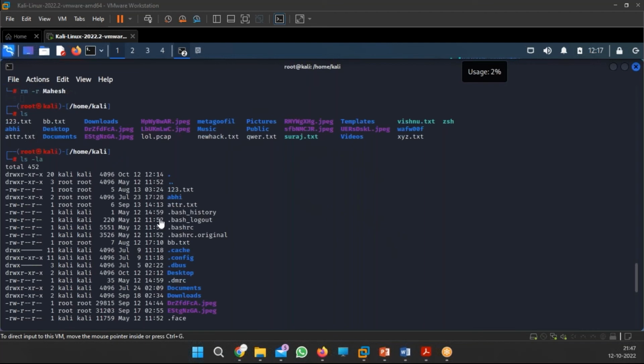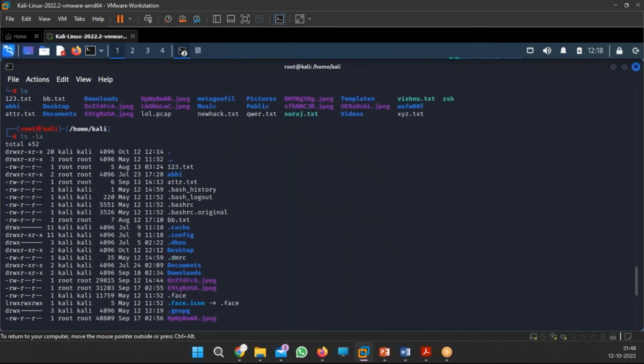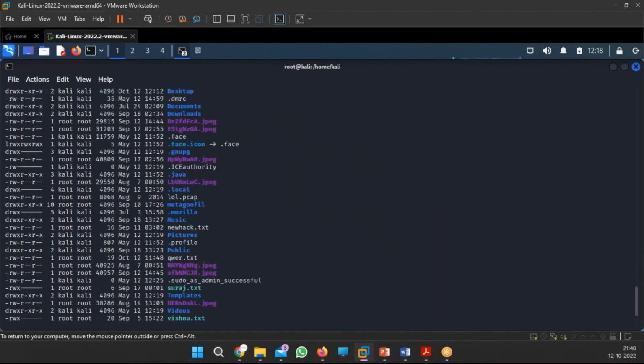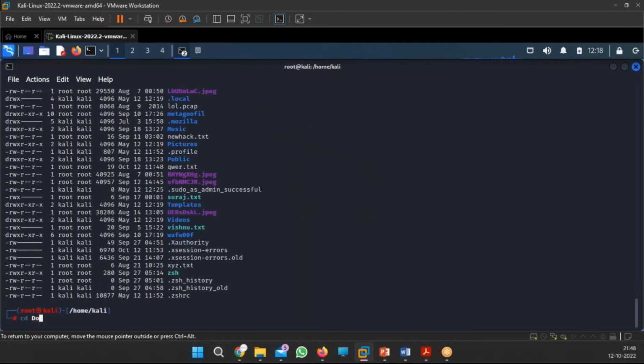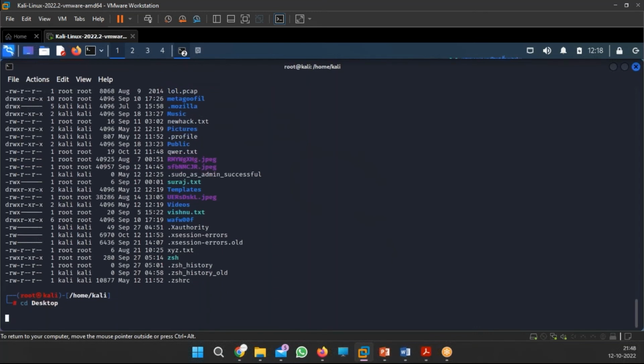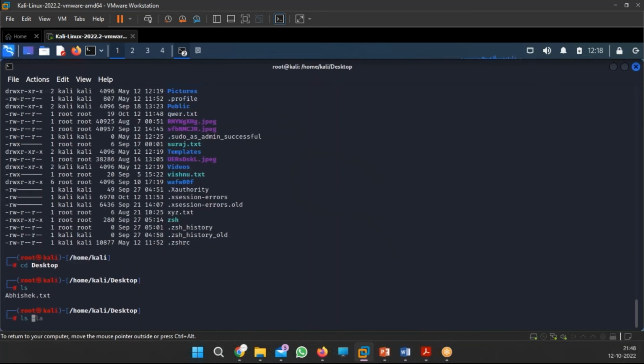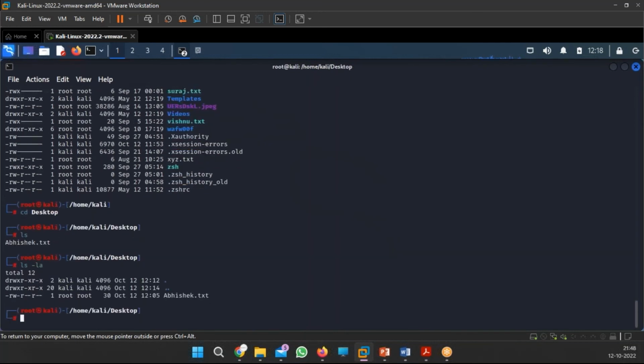Okay, so there is a file by the name 123.txt, which we had created recently. We renamed the file to Abhishek. It's inside Downloads. Let's first get inside Downloads. I guess it's on the desktop. Okay, so this particular file has only read and write permission.